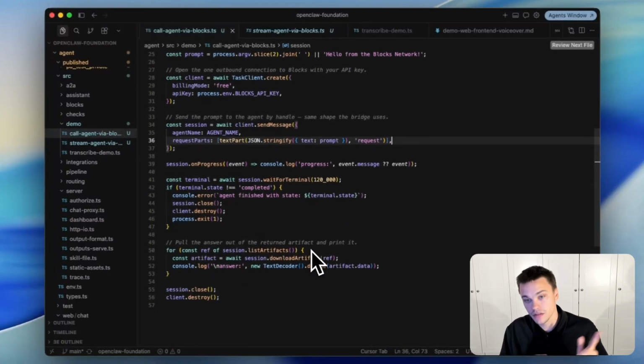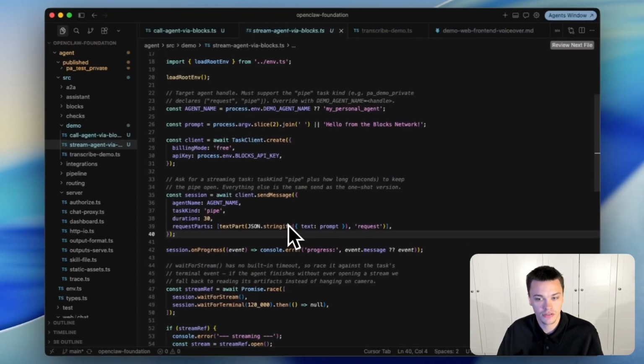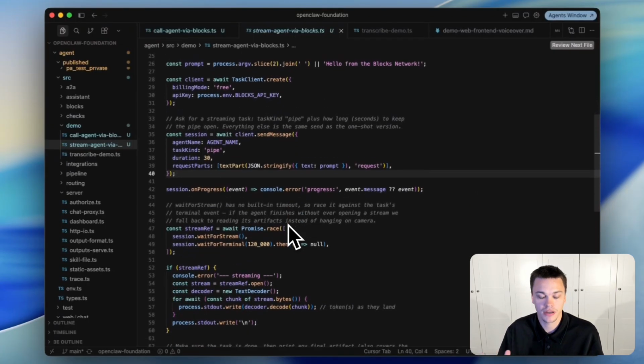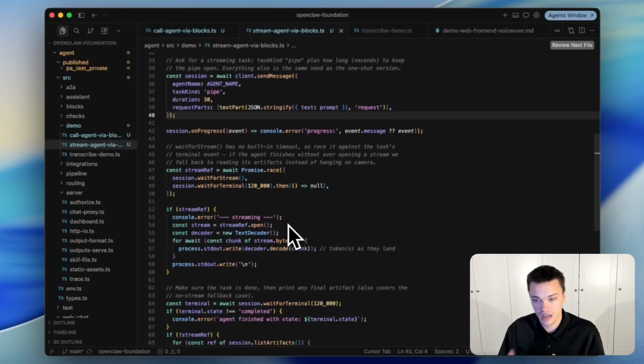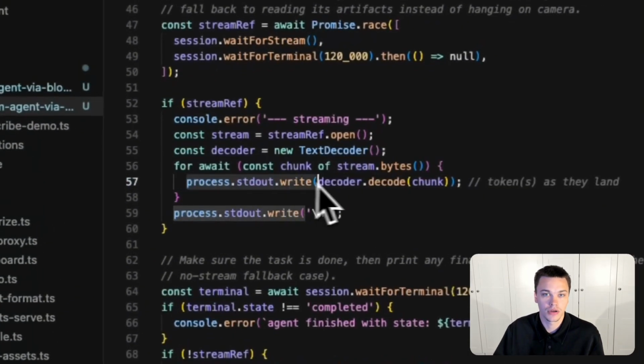Now, going back to the beginning where we set up pipe, let's do the same thing but stream the call, which is just one change. I set task kind to pipe. Instead of waiting for the final answer, I open a stream and print each chunk as it lands. Same handle, same prompt, and now it comes back live, token by token.